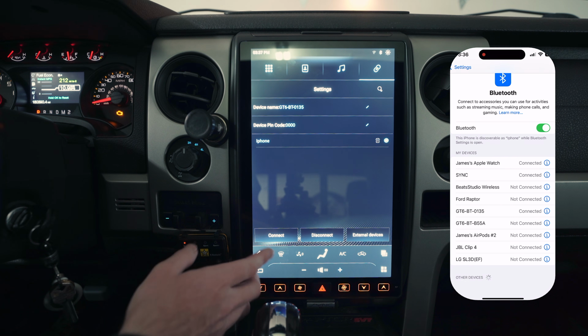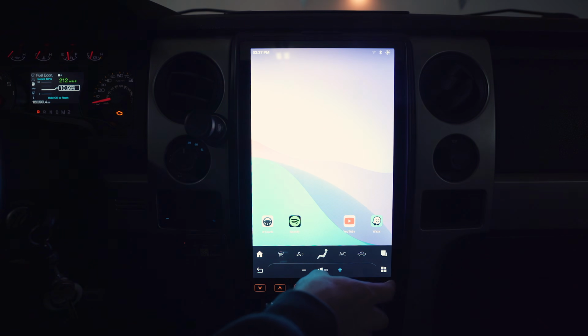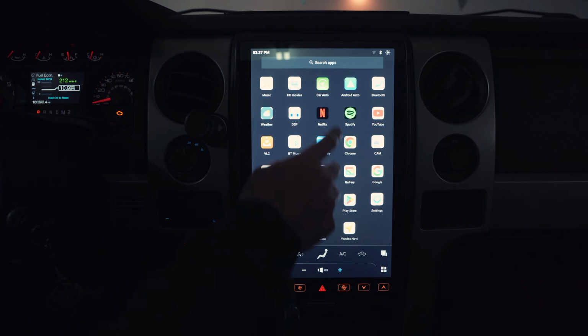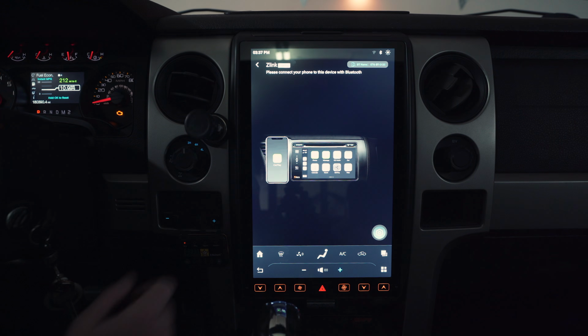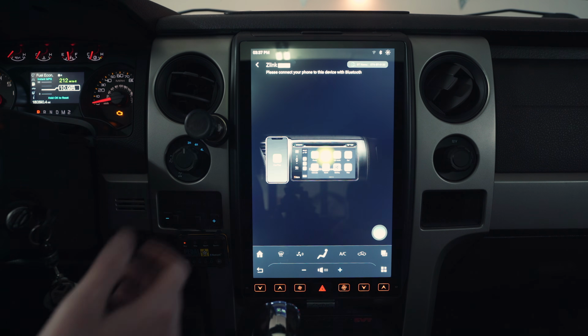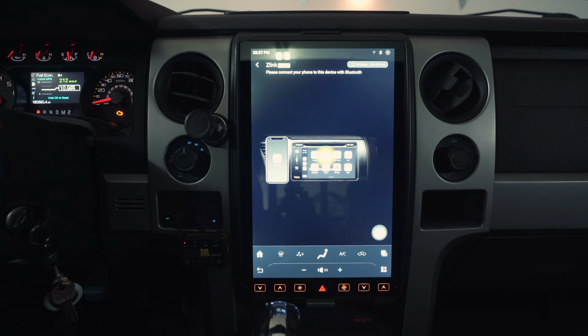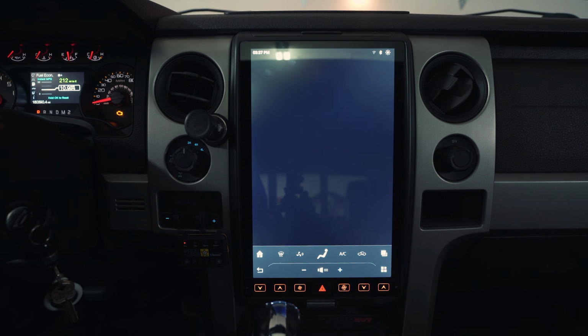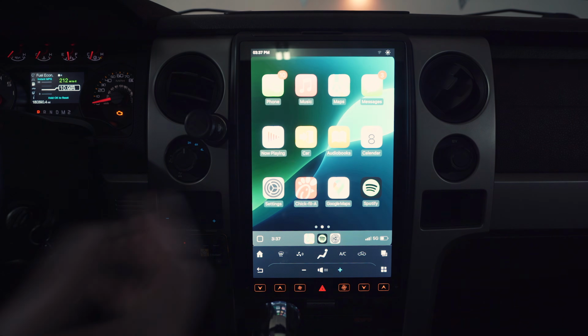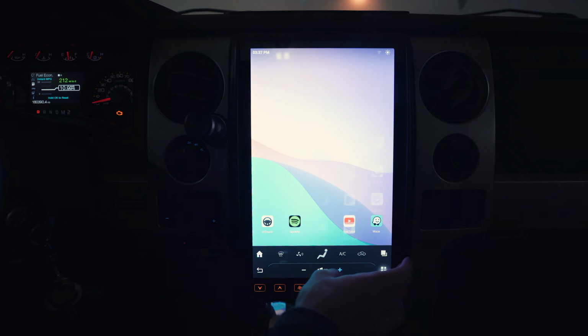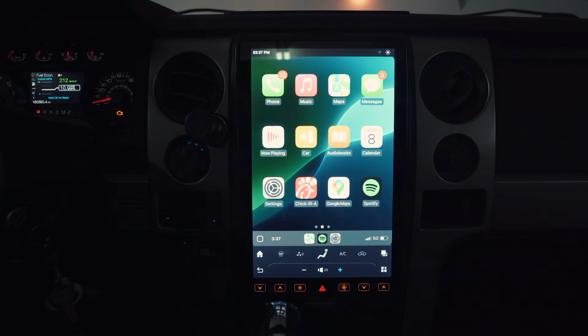Once your phone connects after that, just hit your home button. You're going to want to come back to your app drawer, open up Car Auto. Now this is where it's going to connect to Apple CarPlay or Android Auto, depending on what you have. And then on your phone, it's going to populate, connect to CarPlay. You're just going to want to hit connect. And now our wireless CarPlay is set up. So now you're connected. You can just go back to Car Auto, and there's your app.